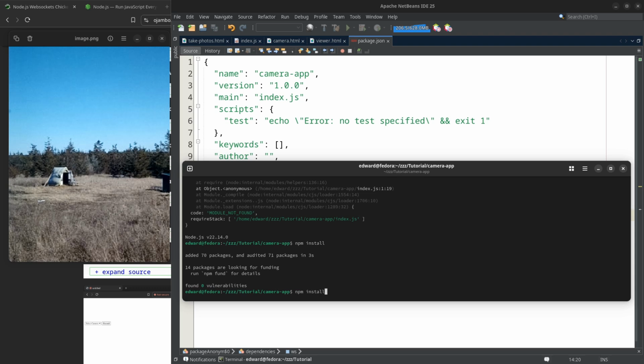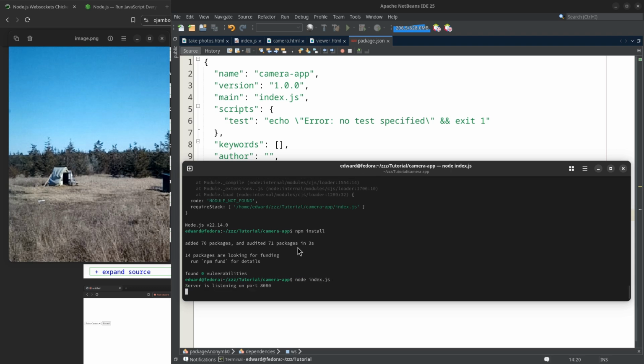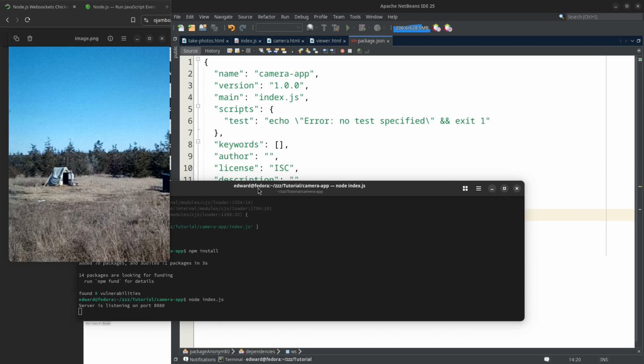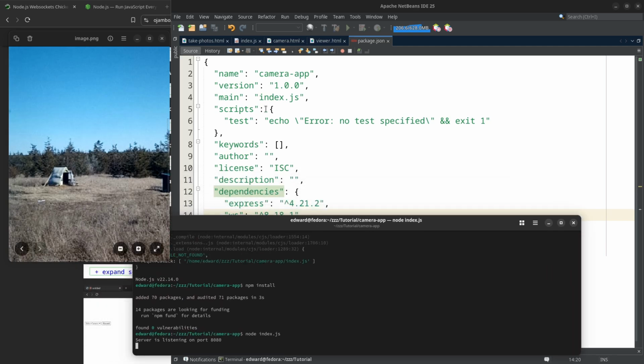All right, now I should be able to run it, and you can see that it installed everything, and Node.js is now running. You see it says server listening on port 8080, and that's what we want. So we're basically done with this.